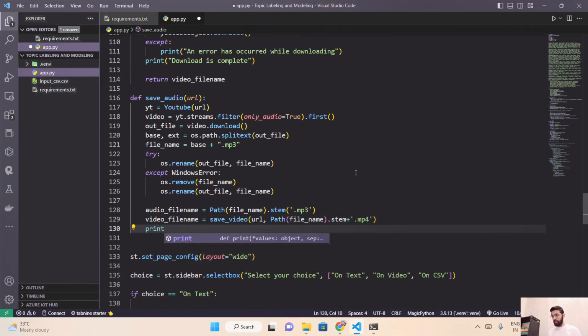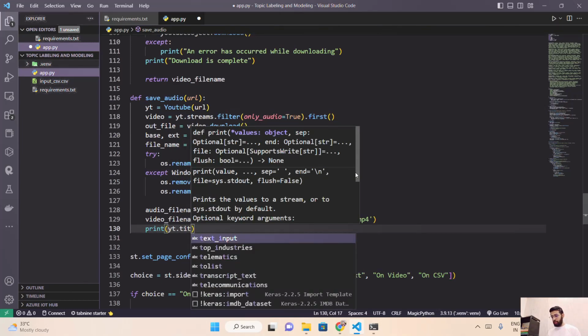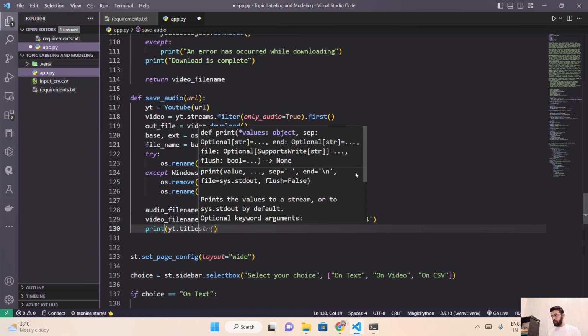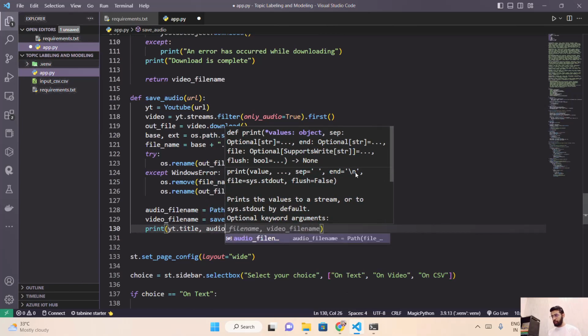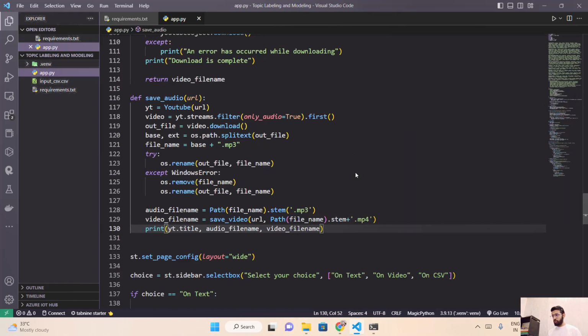Let's print that in terminal to see if we're getting yt.title, audio file name, and video file name. Okay, so print, or not, let's not print this, let's return it. There's no need to print in terminal, return yt.title. Let me remove this. So we have yt.title, audio file name, and video file name.